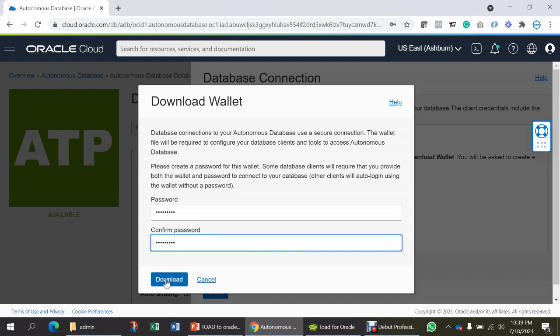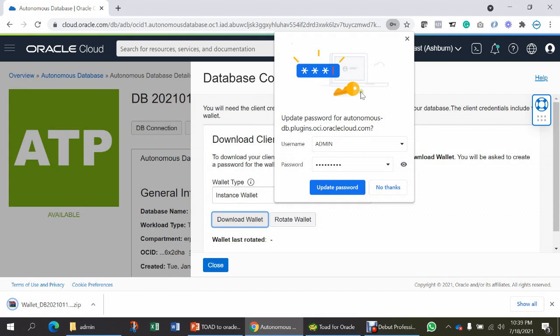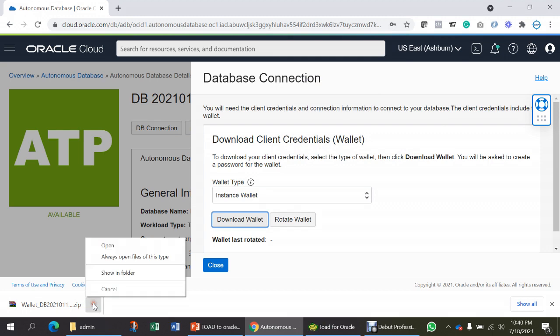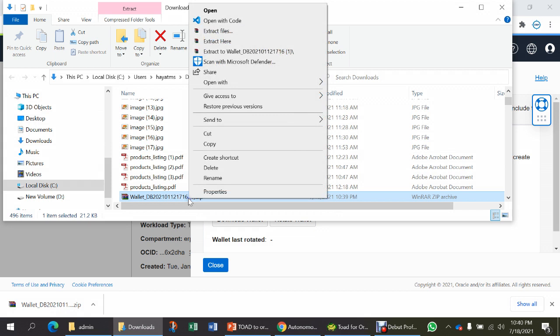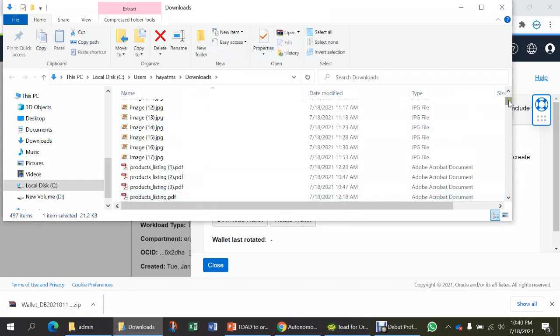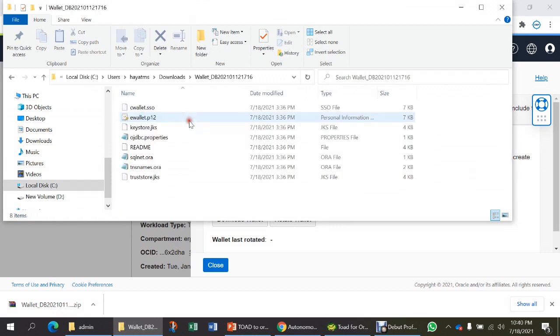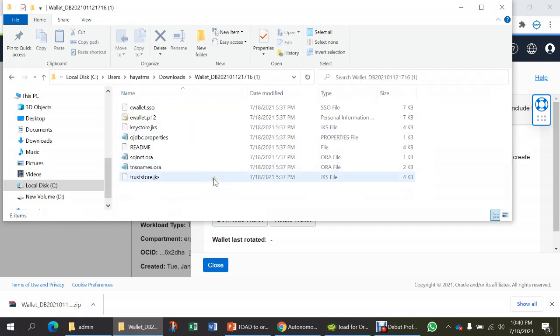In a few cases it might be asked in the clients, but in Toad it will not ask, I believe. Okay, download. Done. I will close this one, I don't need it. And this wallet is there, so let us go here and I will extract it in this folder. I had already extracted it a while ago just for testing.